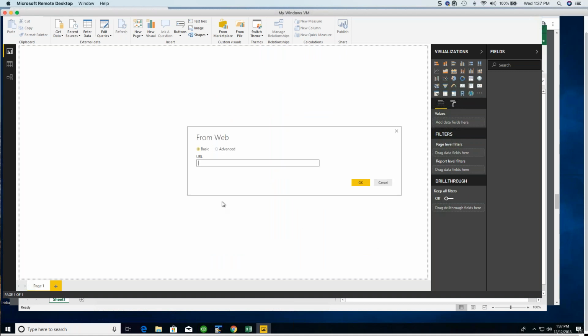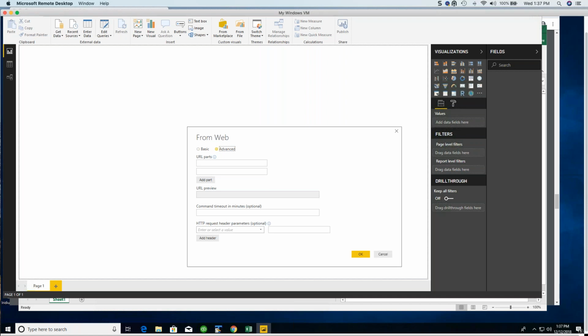Sometimes it's a little slow. There we go. And we want to put in more information than just the basic URL. So we're going to build out our feed name and our dates in the actual URL. So we're going to go to Advanced. And just like we saw our login on the report link ribbon, we're going to type in our site here.